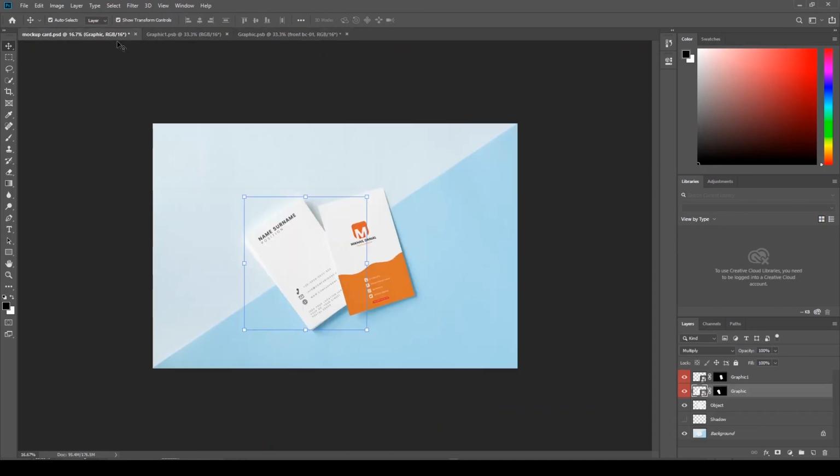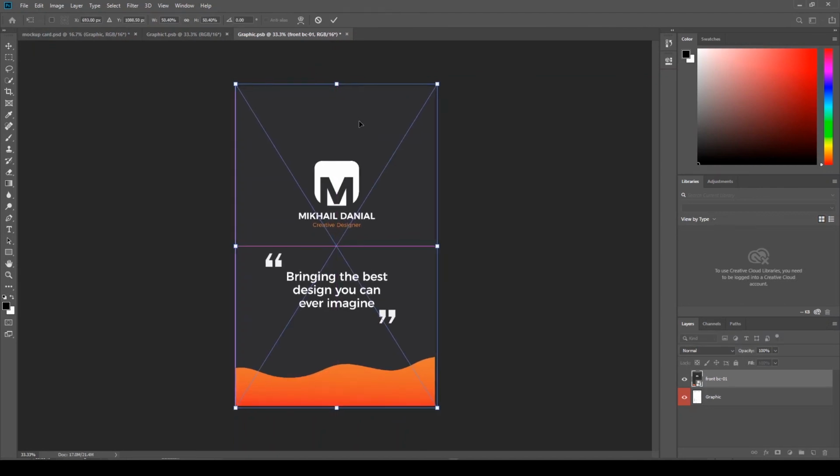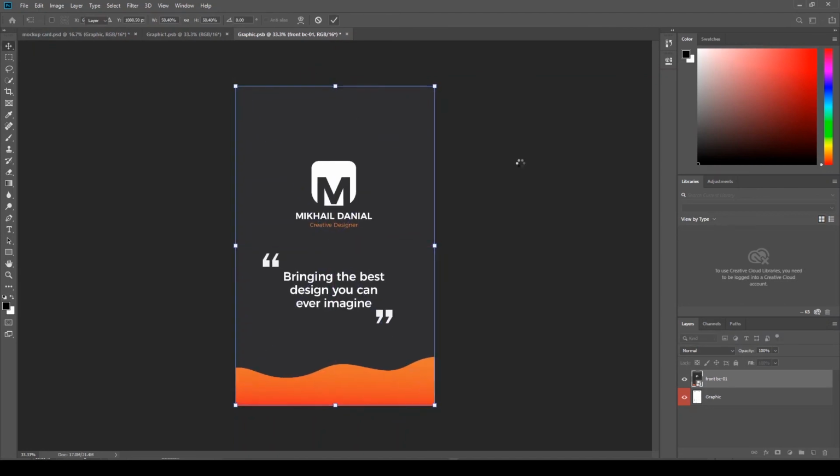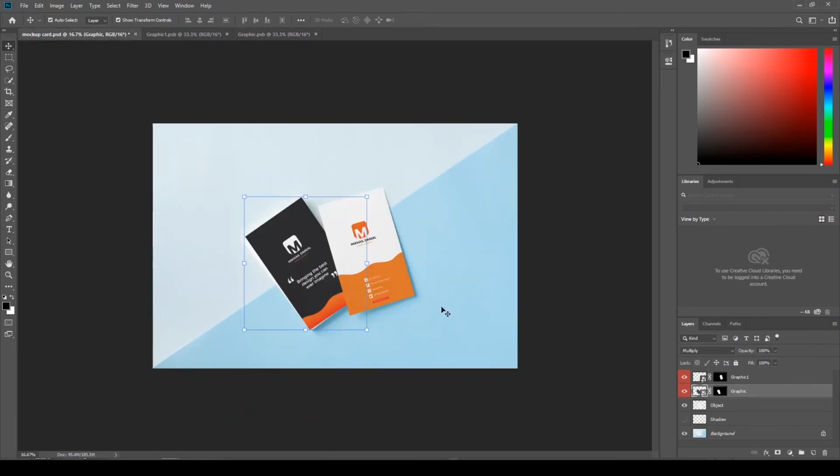Basically, wait for it, I think I forgot to save. Okay, wait, I need to resize it a bit. So from here, Control S is going to save. So when you open the mockup, it's going to look something like this. So this is the end product for today's tutorial.